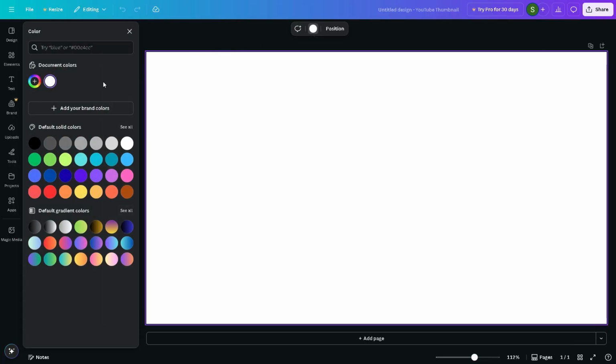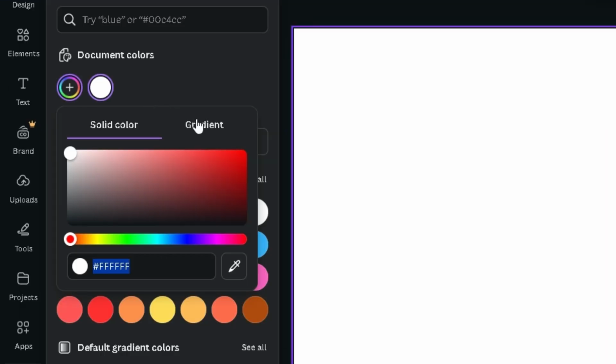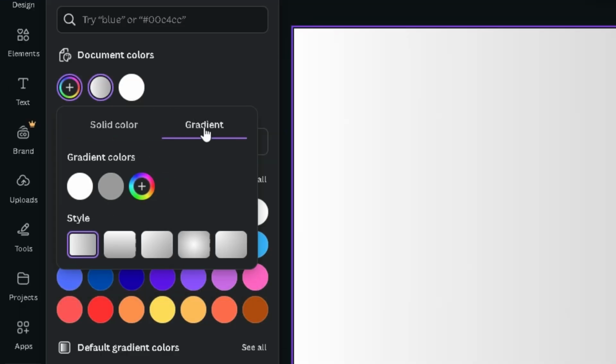This is the color palette. Next, go to Color Settings and select Gradient. This will open several gradient options. Choose the one you prefer. I recommend selecting the fourth option.